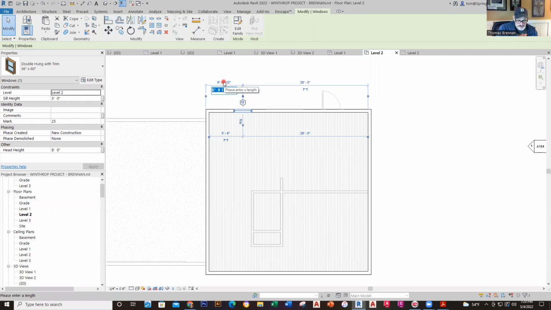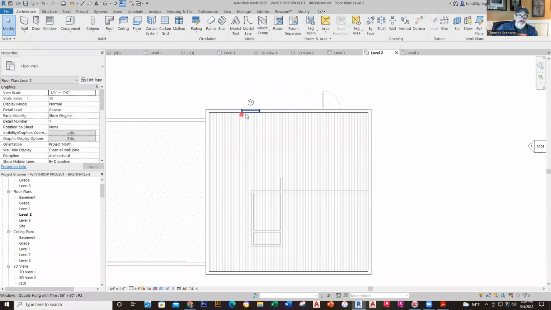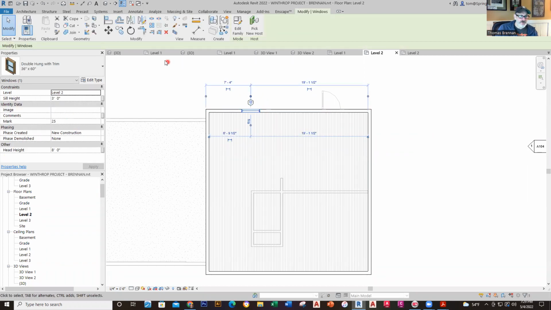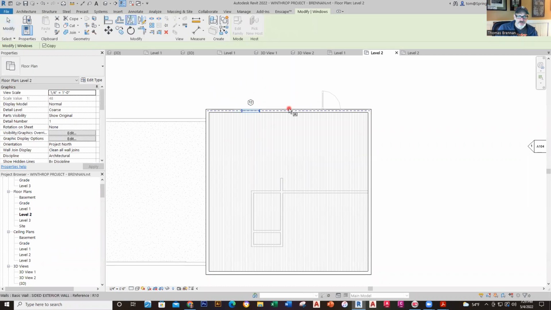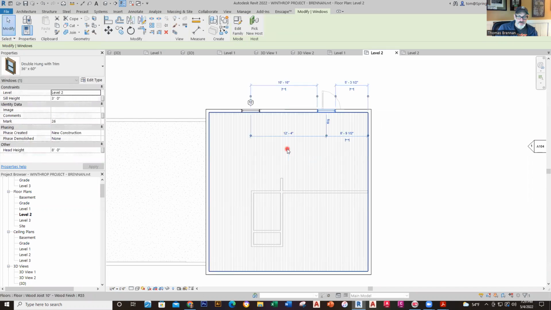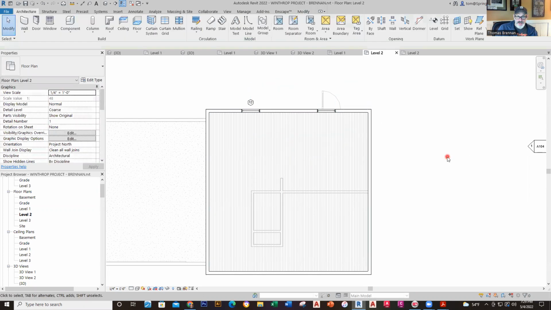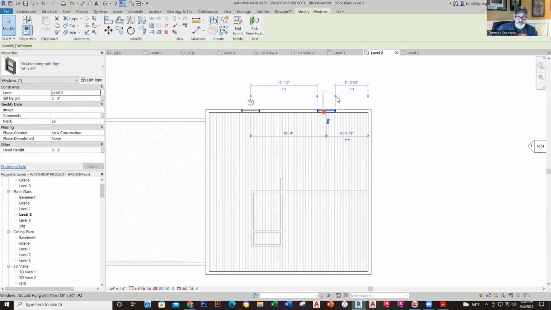All right, 7'4", 7'4", boom, there it is. Okay, I got that. Now at this point, a little tricky thing I can do here is I can mirror it. So I'll go ahead and use my mirror line. So I'll use pick axis. I'm going to go here. Now let me do that. So I'll draw my axis. Boom, there it is.